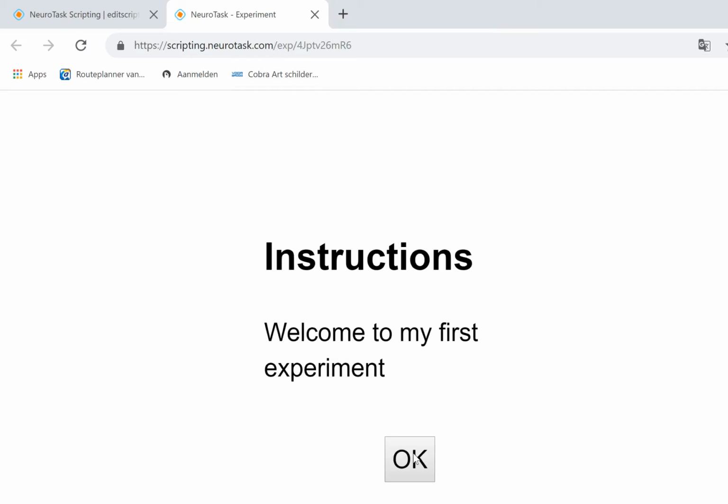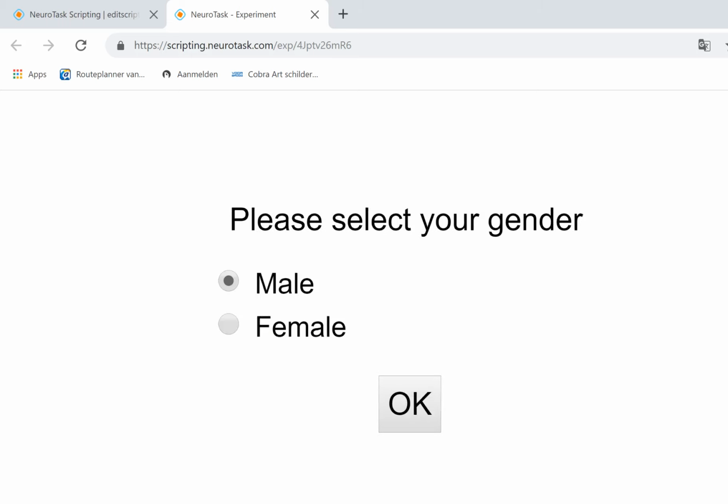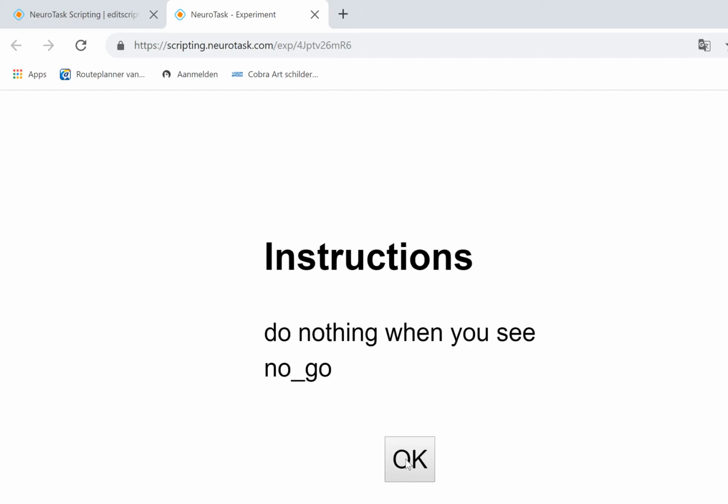Welcome to my first experiment. Okay, please fill in your name or number. My name is Job. Select your gender, male, instructions. Please press the G key when you see go. Okay. Do nothing when you see no go. Okay, well, I'm just going to press the G button as fast as I can to save you guys some time. G, G, G, G, G.